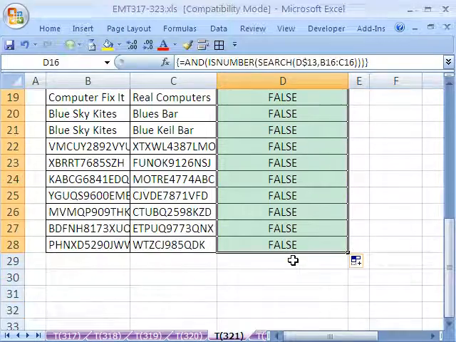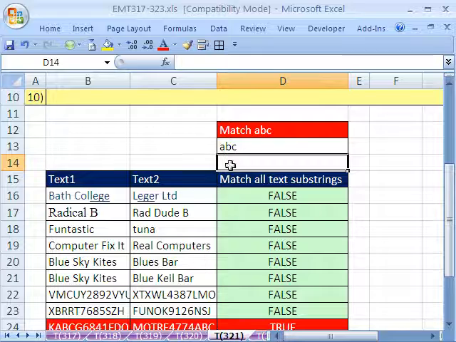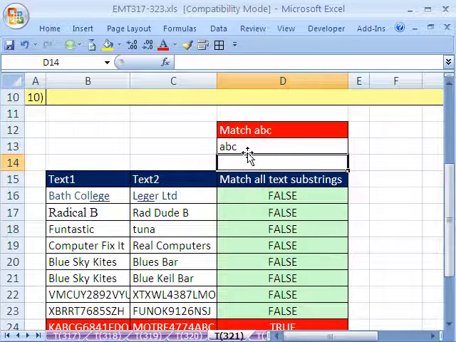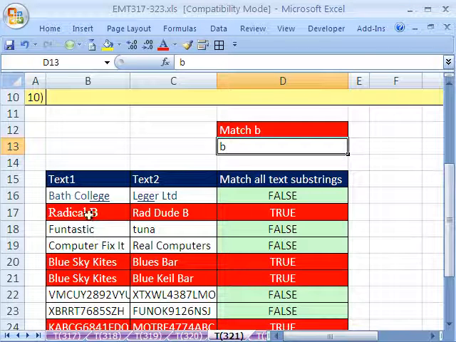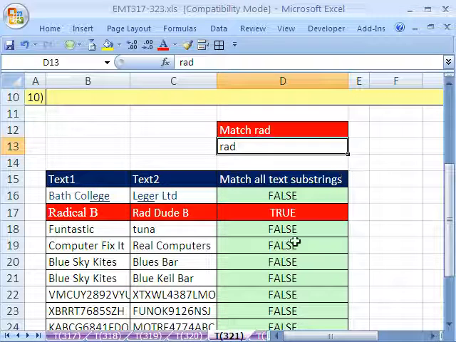And now we can see there's no result for the fun. But if I type in ABC, and this is not case sensitive, it returns a true there because that's true. A B, oh, it returns a bunch. There's a B there, and it got the B there and the B there. If I type in rad, it'll give me a true there.